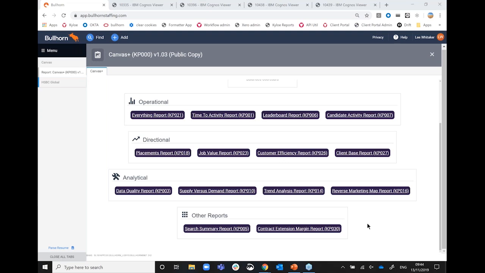And then we've got some other random reports that didn't have a place to go, which is our search summary report if you do exec search. And then one that we've recently added, which looks at margin erosion as you extend. So if you've got lots of contractors, what happens to the margin the longer or the more times your contract gets extended. But we're only going to look at 3 today because we've got limited time. So we're going to start by looking at the time to activity report.